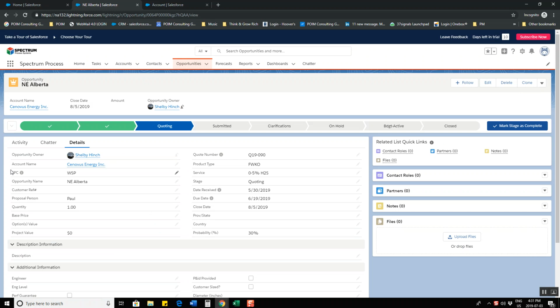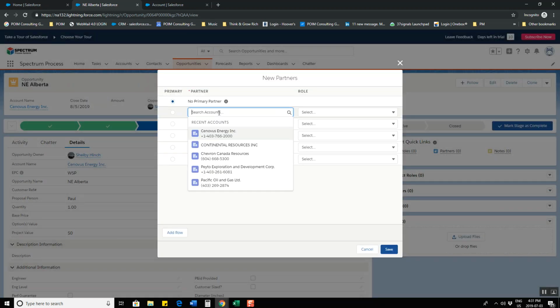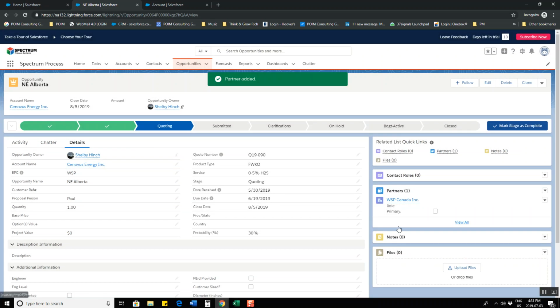Key things, I would say, let's get rid of this EPC field and then use this section over here, which is the partners section. So I can come over and I can say I want new, and then I'd come over here and I'd say, okay, it's WSP is who I'm looking for, and then I'll update this. Right now, just leave it as none, and I'll add engineering company in there. We'll save it.